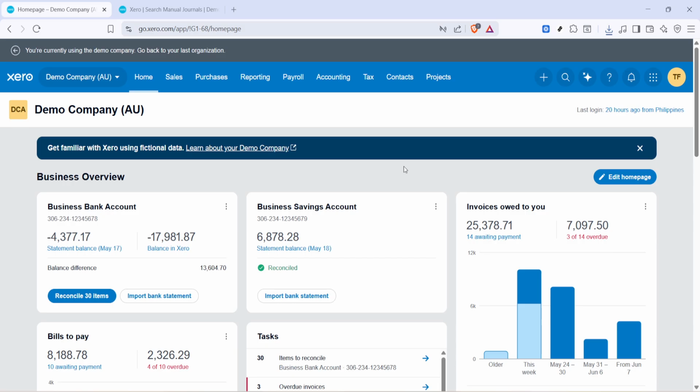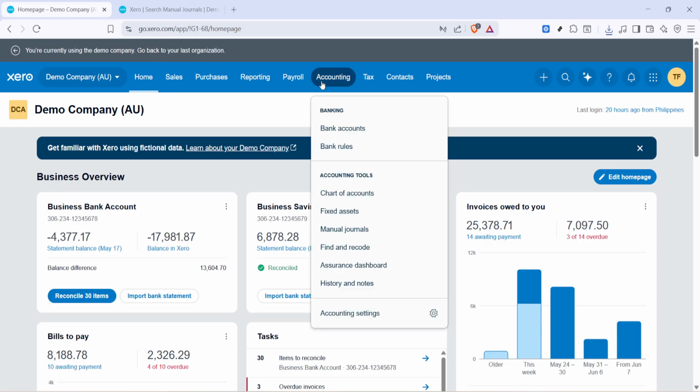Start on your Xero dashboard and head to the accounting menu. This is where the core financial tools live, and it's the quickest way to reach the journal functions. If you can't see what I'm showing, you may need the right user permission, so check with your administrator before proceeding. From the accounting menu, open Manual Journals.